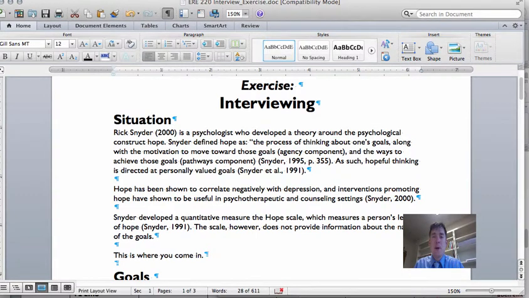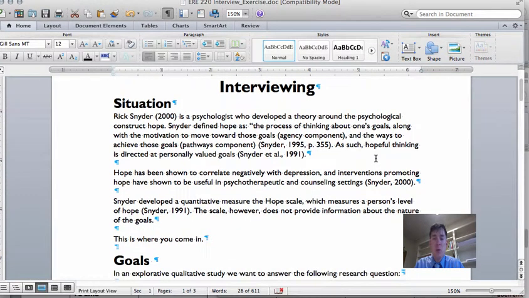This exercise is about practicing your interviewing skills. In this qualitative method, we try to go beyond what we might have learned from quantitative surveys. So in this exercise, the situation is that the psychologist Rick Snyder has developed a scale to measure people's hope, but he doesn't really know what people are hopeful for. So we're going to try to help him out.